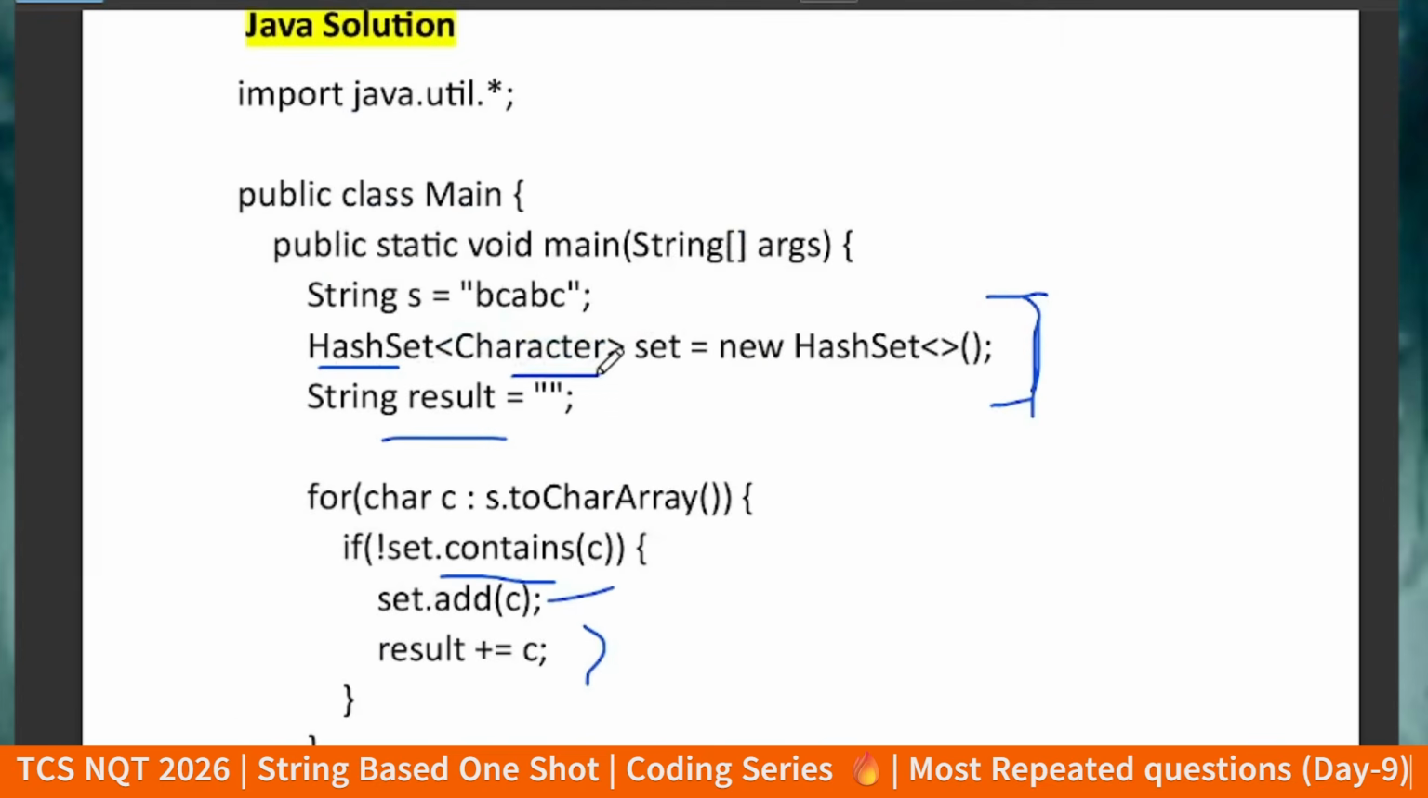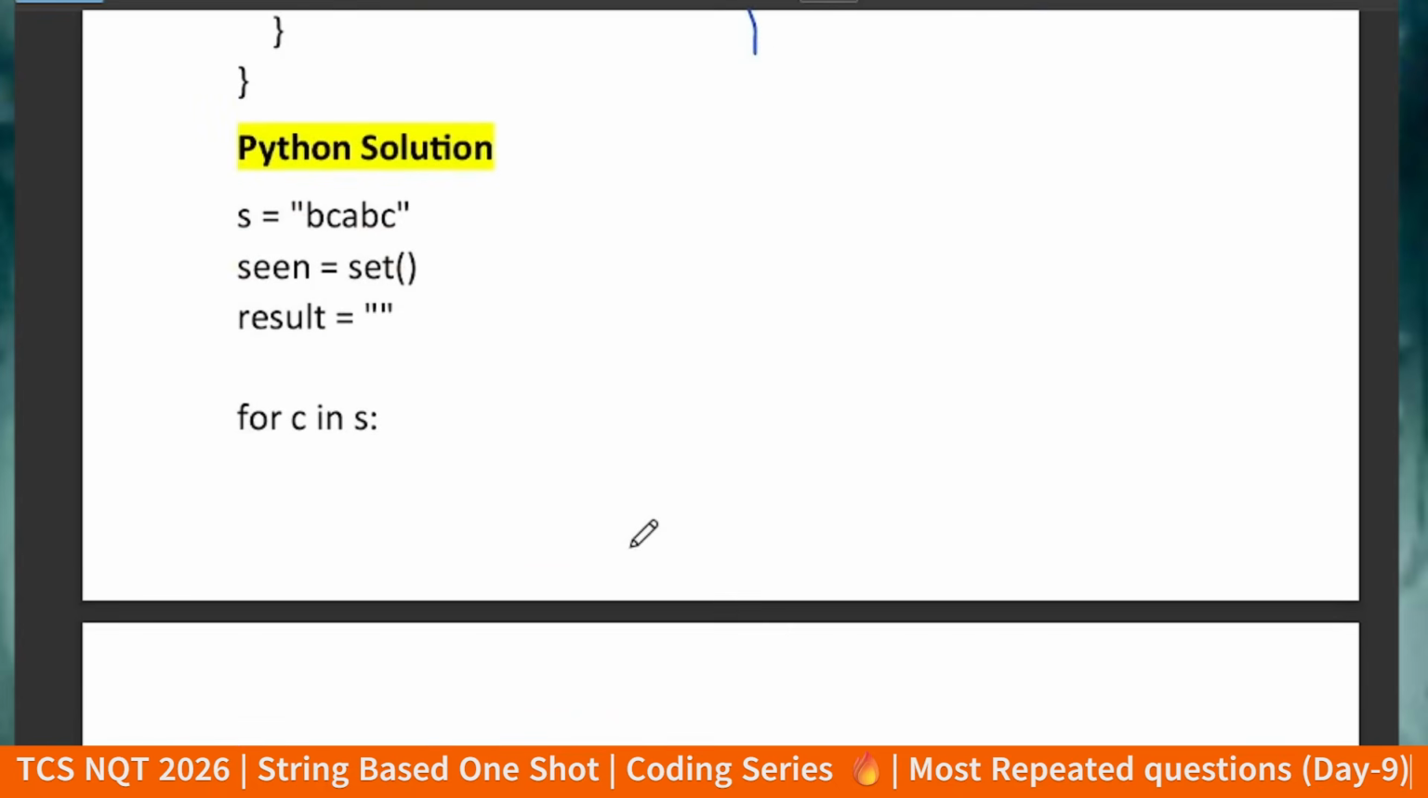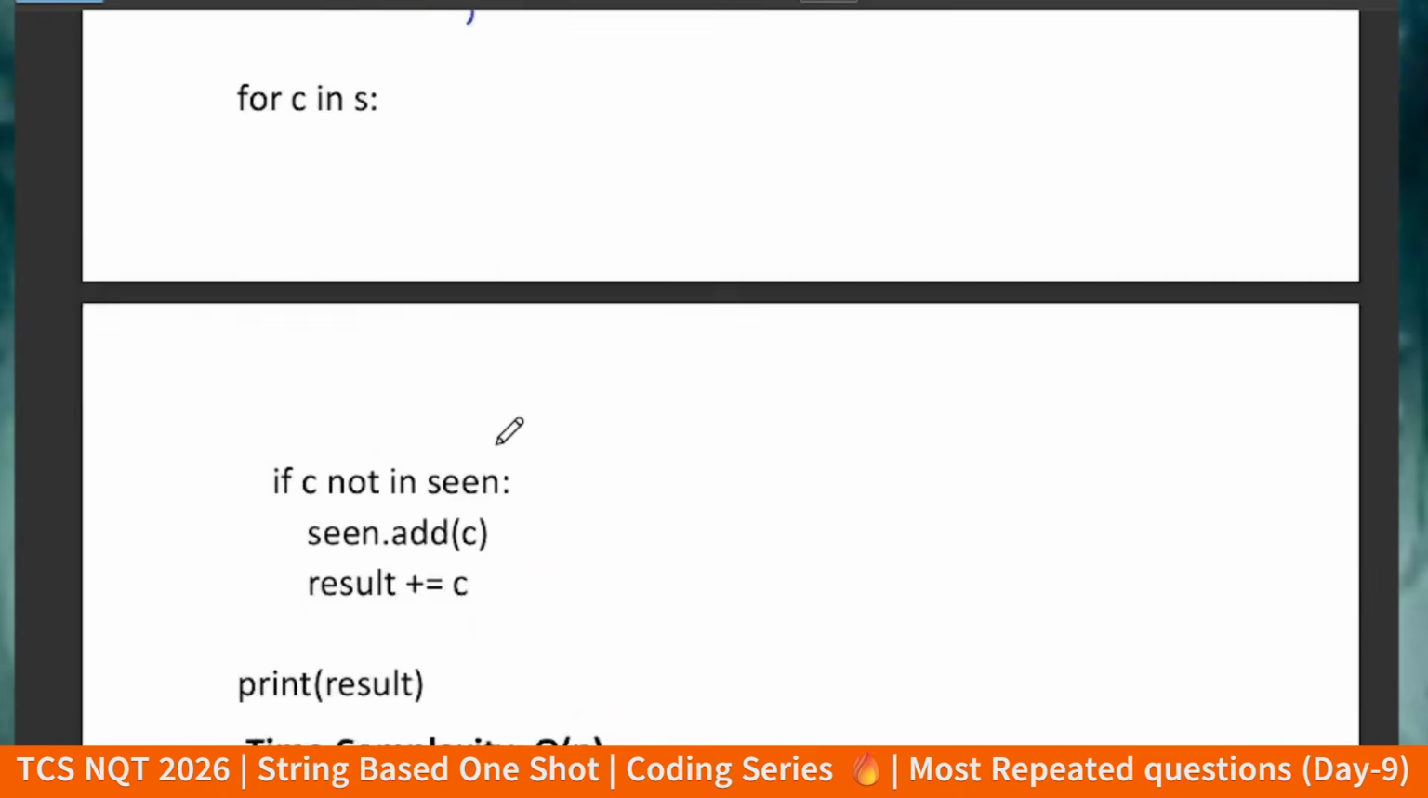Simply हम लोग एक हैश सेट डिक्लेयर कर रहे हैं, उसमें वैल्यू को स्टोर कर रहे हैं, और हैश सेट या सेट ऑटोमेटिकली जस्ट यूनिक वैल्यू ही रखेगा. ओके, उसकी ये प्रॉपर्टी है कि वो डुप्लीकेट वैल्यू को स्टोर नहीं करता है. Got it? Coming to the Python solution, you can see the Python solution.